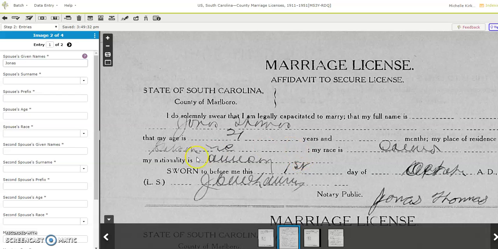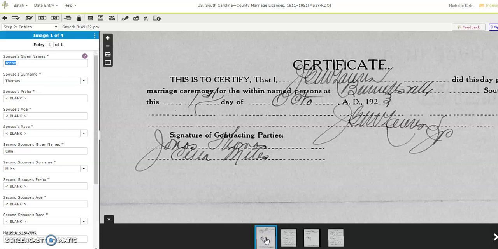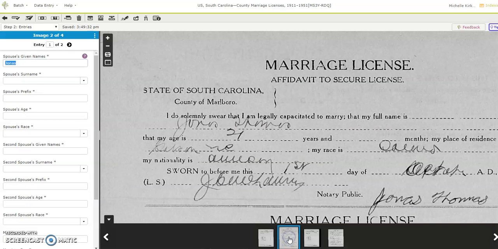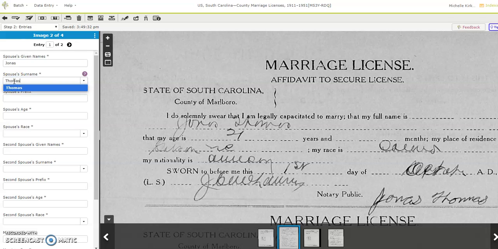So I'm thinking, how can I go back now that I can see that it's clear? I am going to come back up here and type in an A, and then go back to the image I just left. Okay, so now we know it's Jonas Thomas, and there's no prefix. His age, though, we find here is 21, and his race is colored.